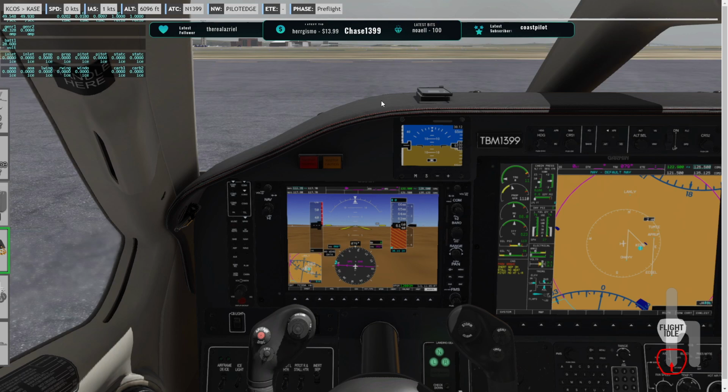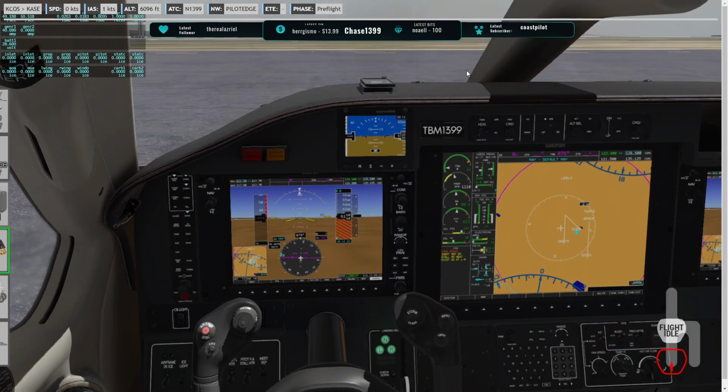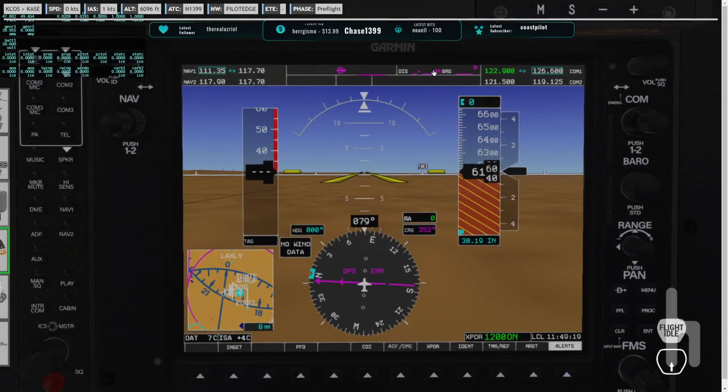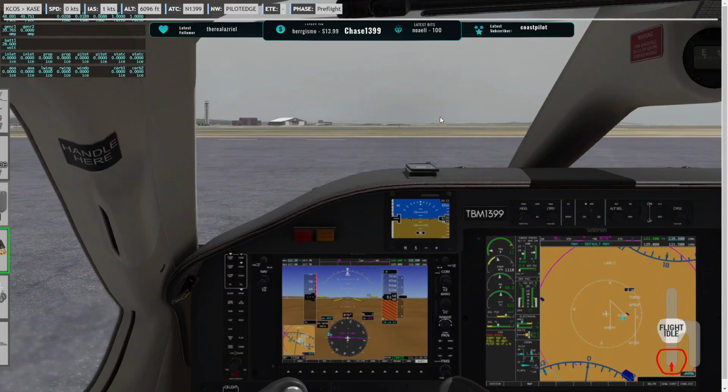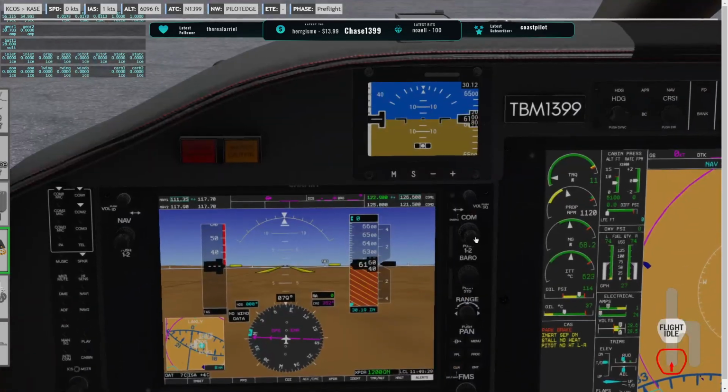Alright. Flight plan is on file. Let's get our ATIS, 125.0. So I need 125.0 for ATIS. Arriving and departing runways 13, 17 left, 17 right.